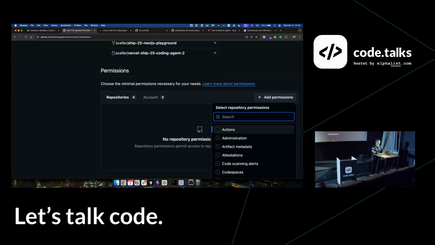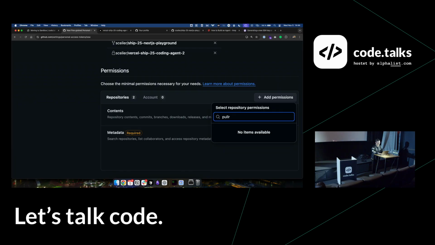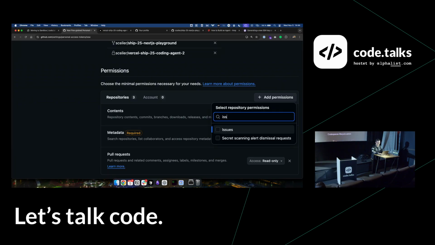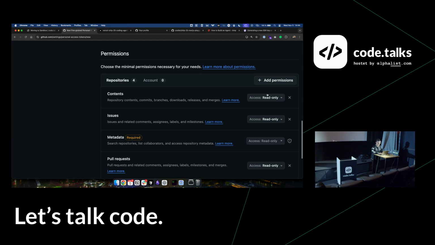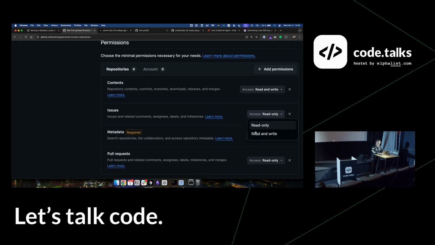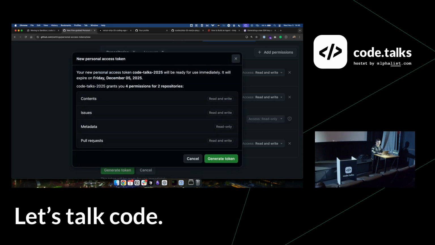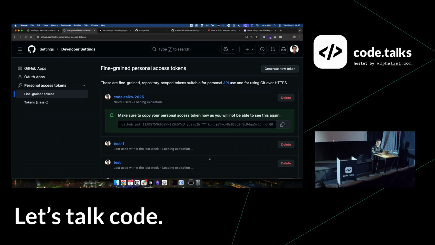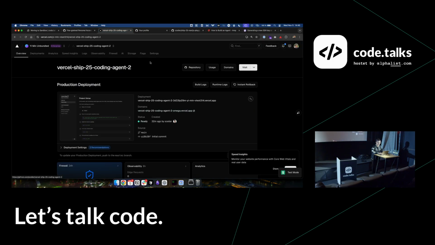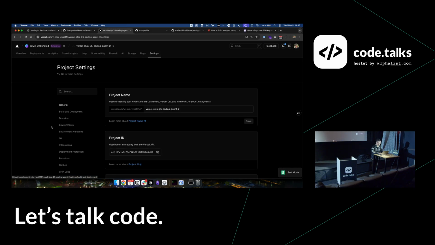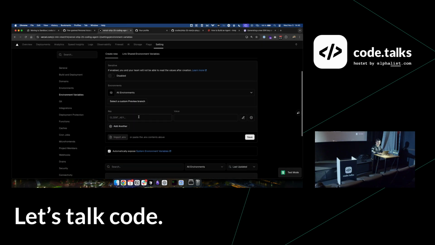We need to also give permissions for this token. So we need content. We need pull request, because we wanted to finally do pull requests for us, right? And why not issues? So give it read and write access, read and write, and read and write access. Perfect. So generate the token. Yes, I want to. Now, okay, copy the token, and now we go back to Vercel for a second. And we're adding this token to the Vercel environment. So we can say GitHub token, add the token, save, and that's it.